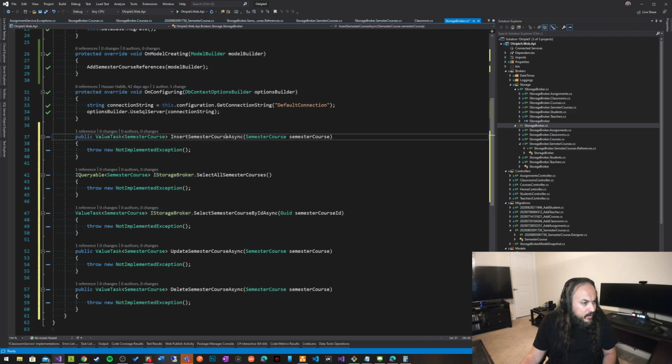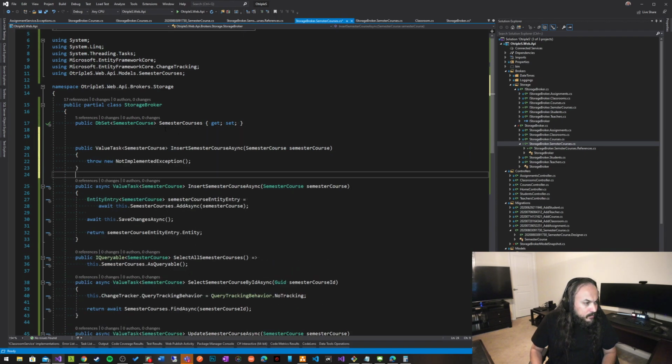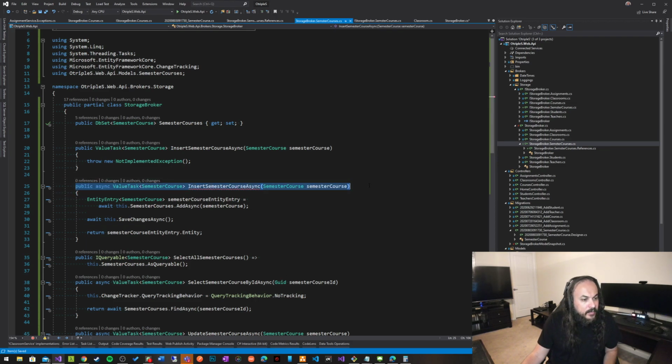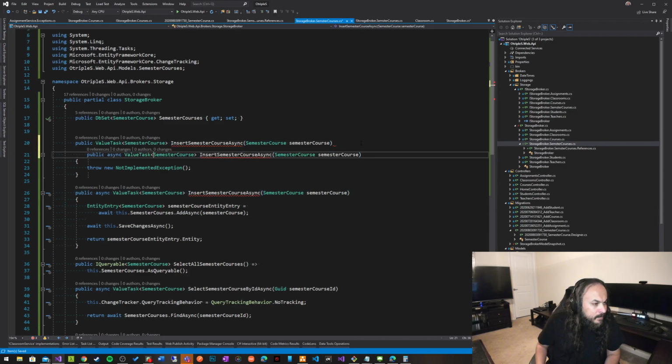Semester course async. Let's pick up one of those and see the difference. Might tell us exactly what's going on. Insert semester course async. Let's put them side by side just to understand. There might be a little bit of this one character missing somewhere. That's how I could probably find out what's going on.